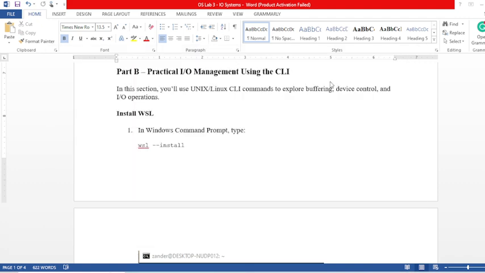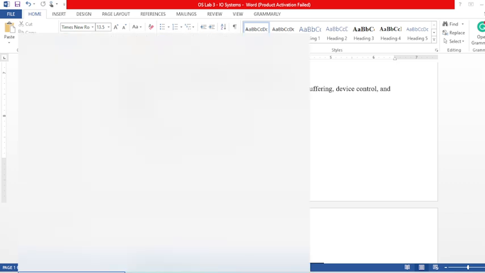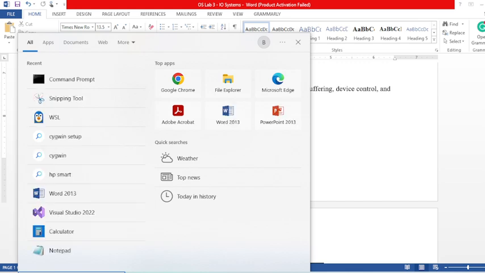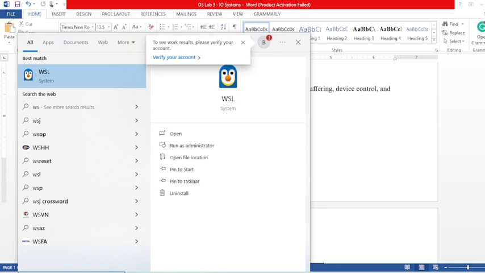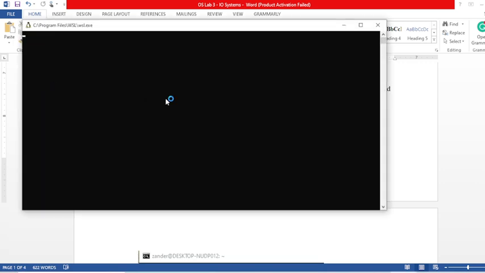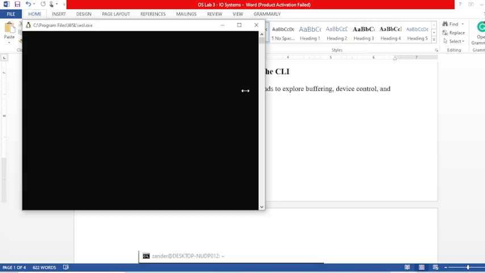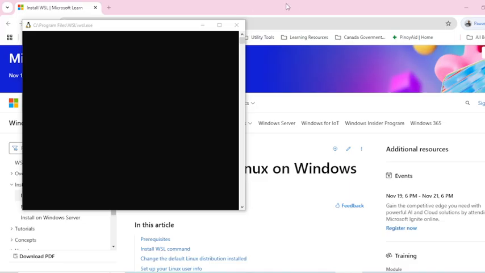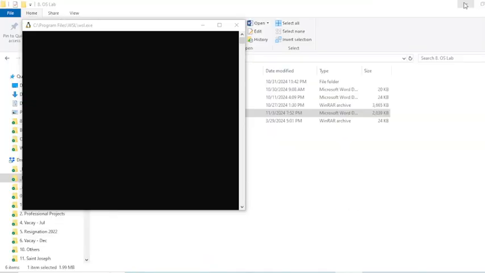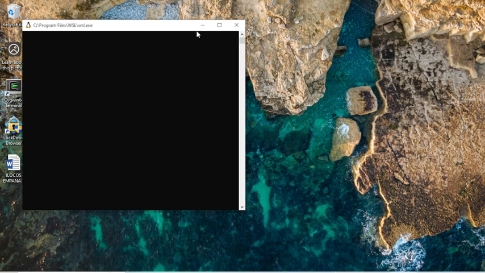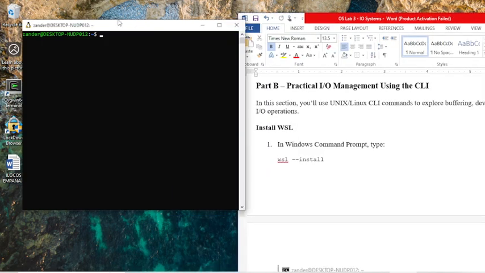Once you have restarted your computer, to access the WSL, all you need to do is type WSL in your search bar here. So this is the icon for the WSL. You just click this so that your terminal will open. I'll put it on the side. I'll just open the questions and put them side by side.